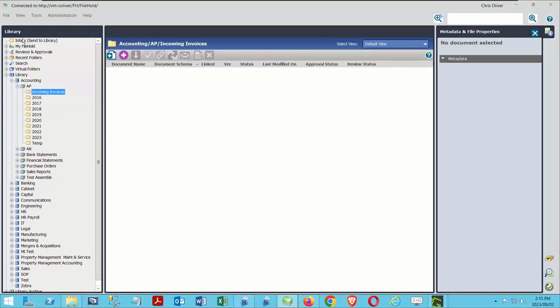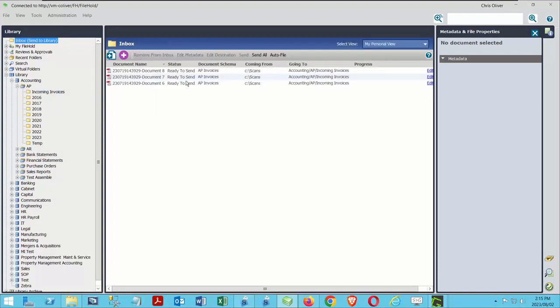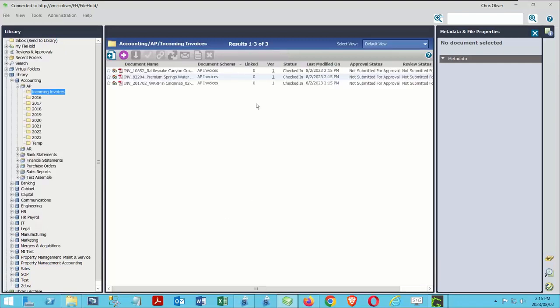We can see it's empty, and we'll go over to my inbox, and now we're going to send all these documents marked as ready to send. So we'll click send all, and the documents get processed out of here over to my incoming invoices. Here are my documents now arrived.